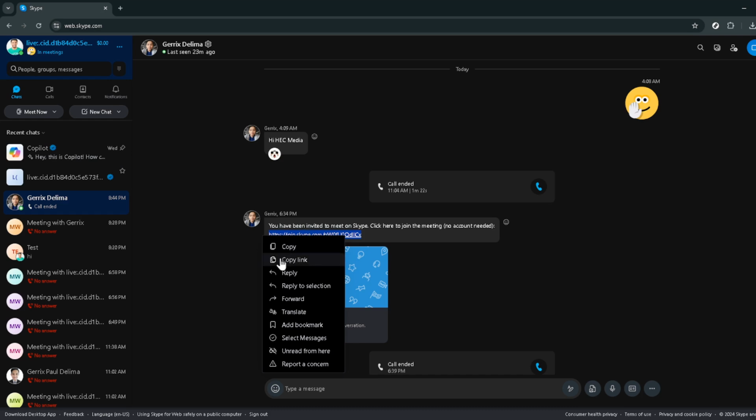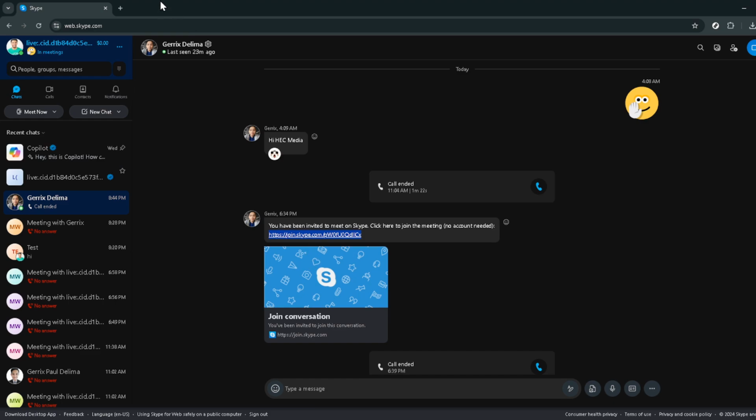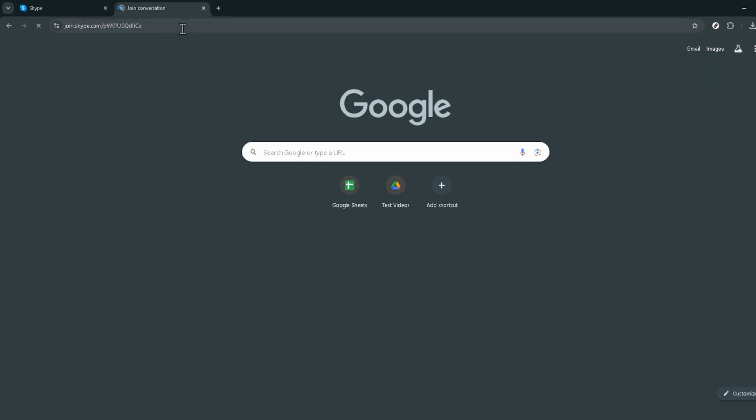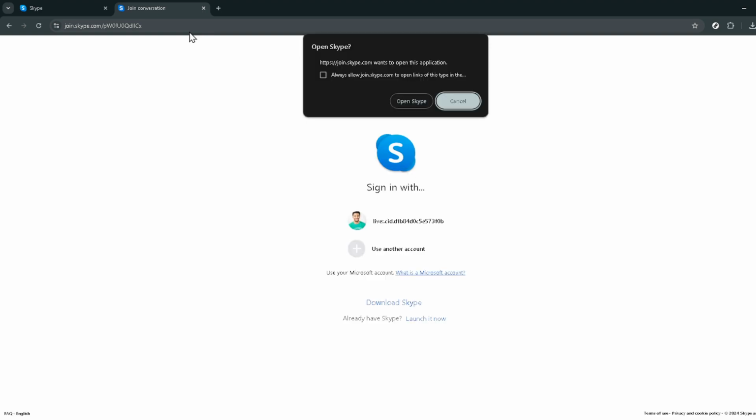Finally, it's time to bring Chrome into the mix. Open up a new tab in Chrome and paste the link you just copied into the address bar. To paste, you can right-click and select Paste from the menu, or use the keyboard shortcuts Ctrl+V for PC users, or CMD+V for those on a Mac. Once the link is pasted, hit Enter and voila. You should now be successfully navigating through your Skype chat or meeting directly from Chrome.